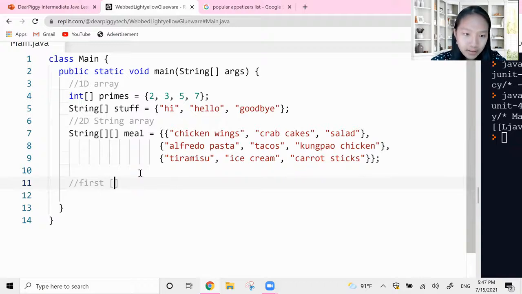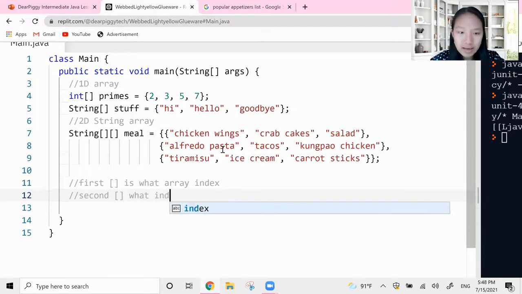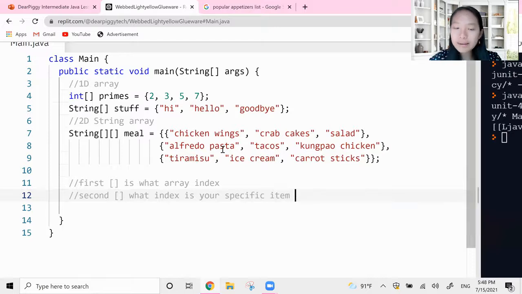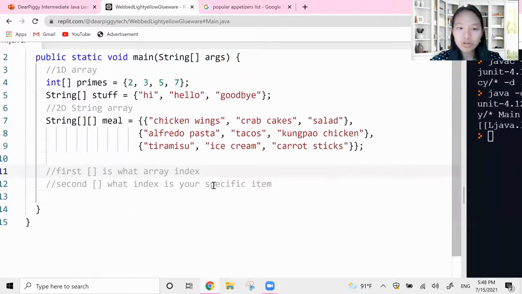So the first bracket is what array index, and then your second bracket is going to be what item index. I don't really think that makes sense. So what index is your specific item? So this kind of makes sense and it kind of doesn't. It takes a little bit of practice. So this is what we're going to do.